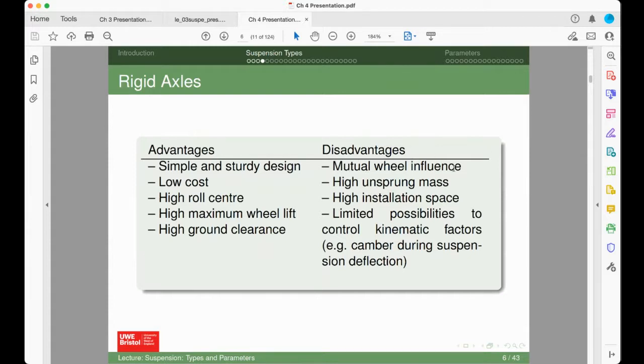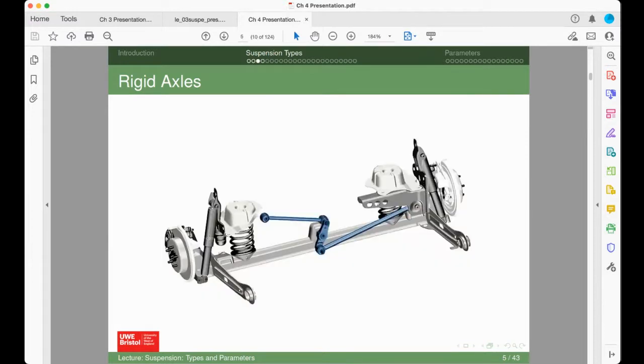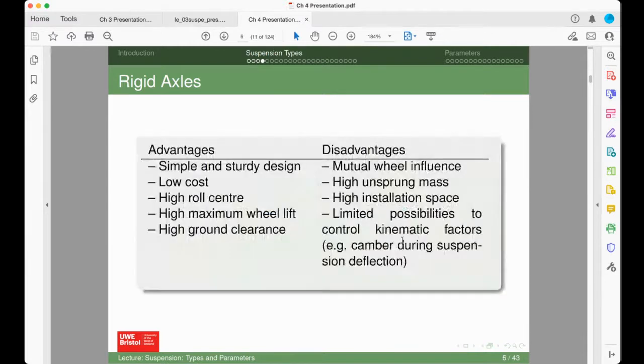Okay. But obviously, one of the downsides is the fact that what happens on one side of the car affects the other side, and that's an impact in terms of ride as well as handling. By nature of the fact that you've got this bar connecting both sides, you've got quite a high unsprung mass, because that whole axle from one wheel hub all the way to the other is all part of the unsprung mass, and the more unsprung mass you have, the worse it is in terms of ride and handling.